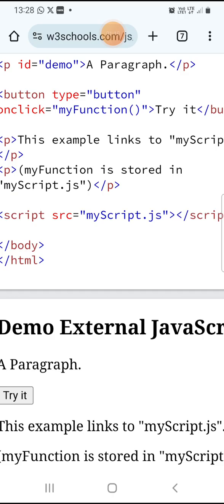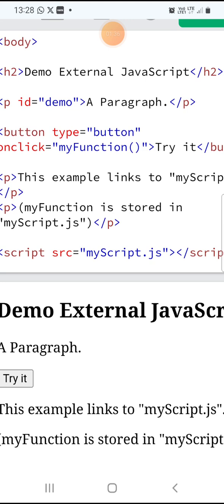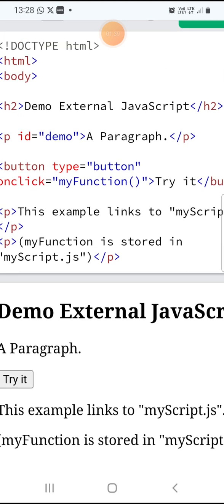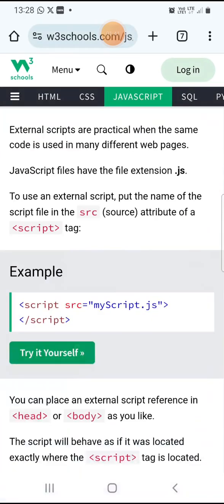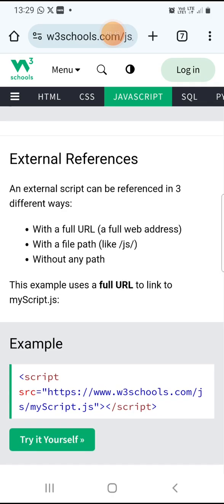For the source attribute we can assign the path, file path, in three ways. One is the URL path, second is the file path, and the third one is no file path. So this is called an external script can be referenced in three different ways. An external script which is stored in a JavaScript file with the extension .js can be referenced in three ways.